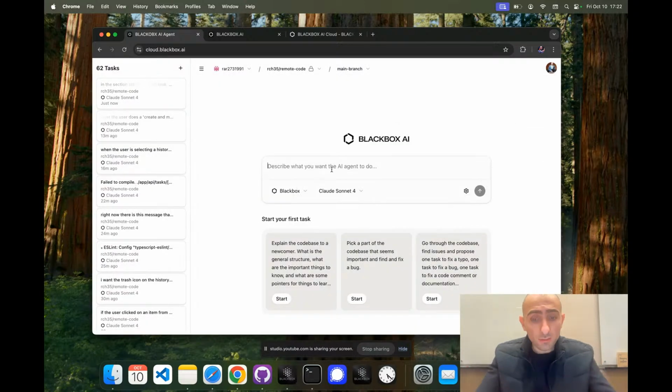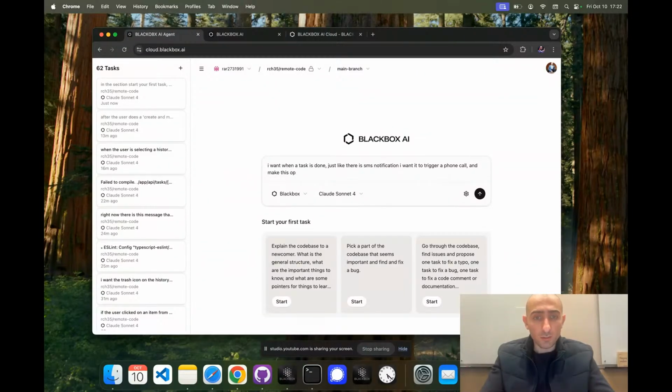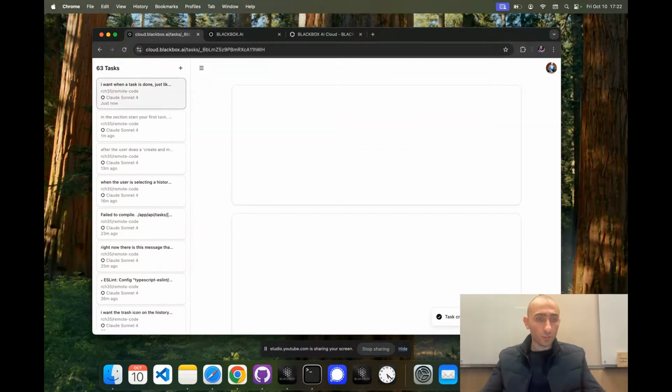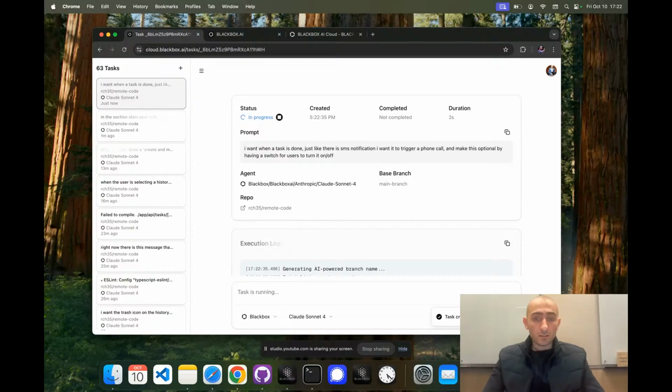We're gonna tell it, I want, when a task is done, just like there is an SMS notification, I want it to trigger a phone call and make this optional by having a switch for users to turn it on and off. So actually what we're going to do in this example, we're going to add this functionality.